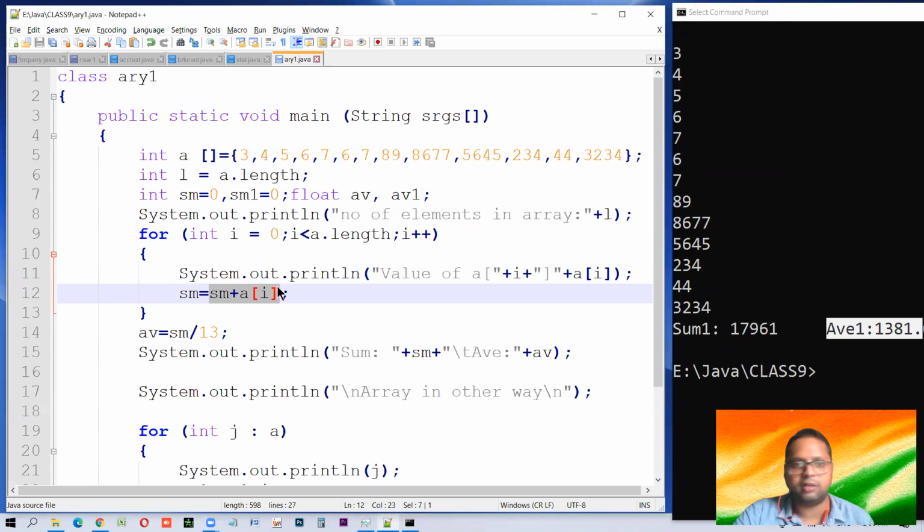So let me make the point very clear, students. You have to read it in this way. This is the assignment operator. Its task is to assign the value on the right hand side to the left hand side. Now what is instructed on the right hand side? It is instructed to do the sum of sm plus a.